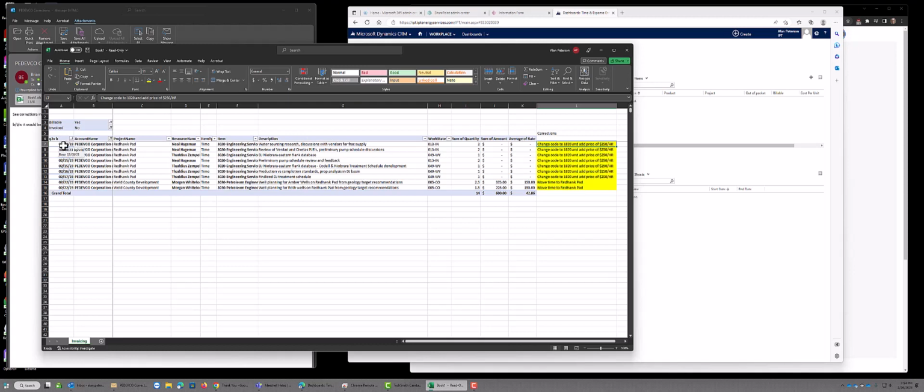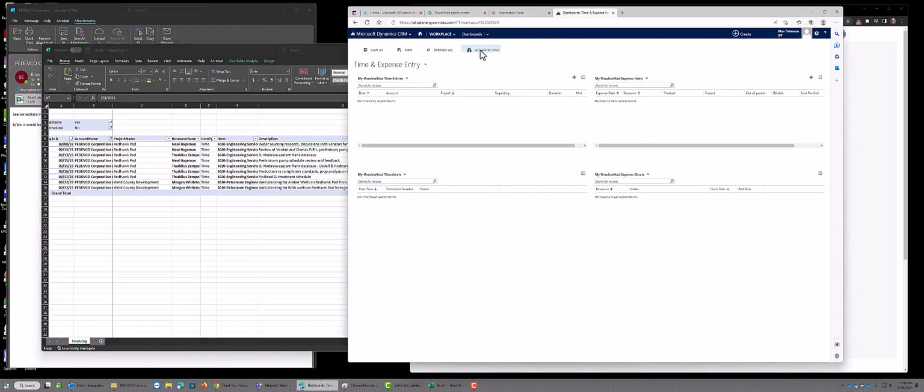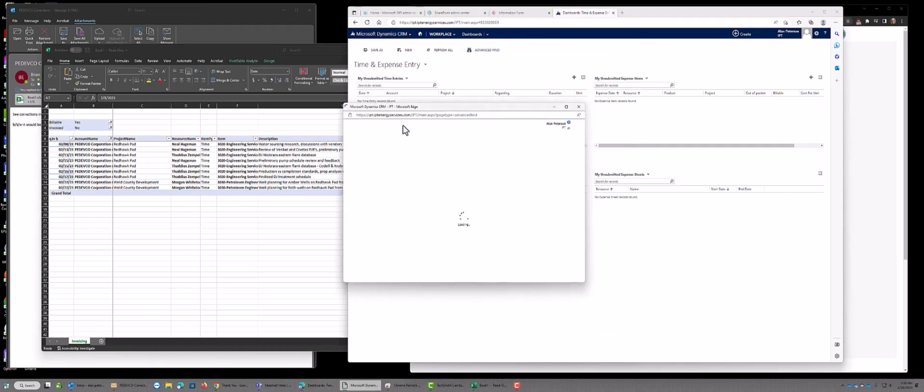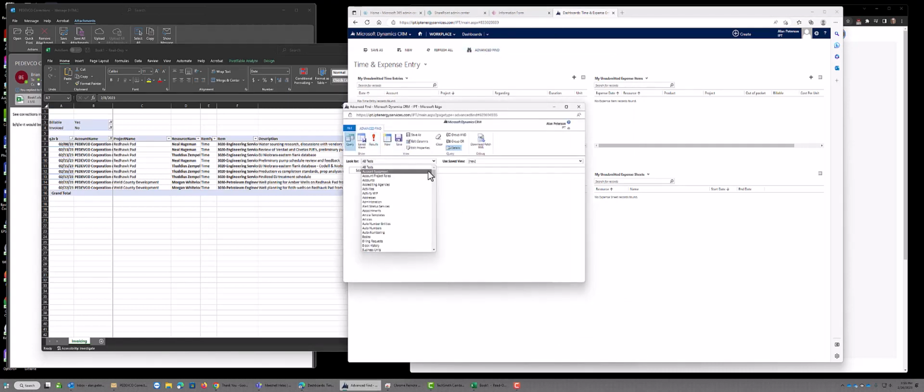What we have to work with is a date, the account name, the project name, the resource or employee, and the rest of the information about it. So what we need to do first is find the time entry that we're going to change. So we're going to go over to CRM, and we're going to open an advanced find window. In advanced find, we're going to say what we're looking for. What we're looking for is a time entry, so I'm going to scroll down the list and select time entries.